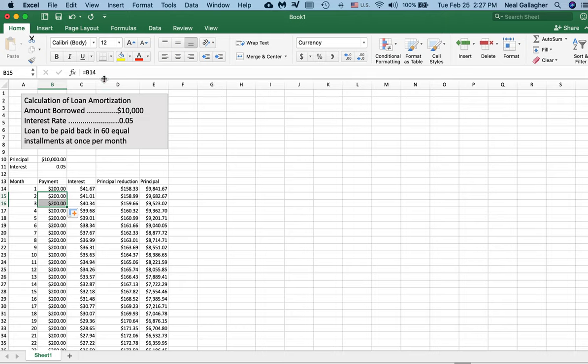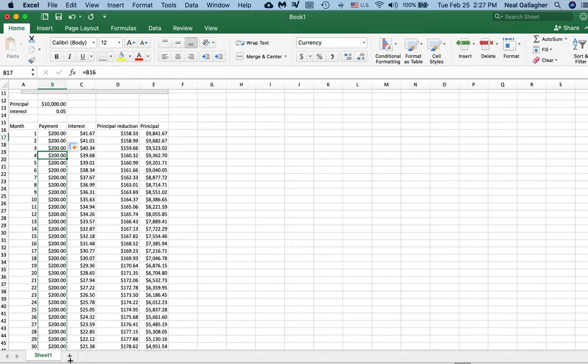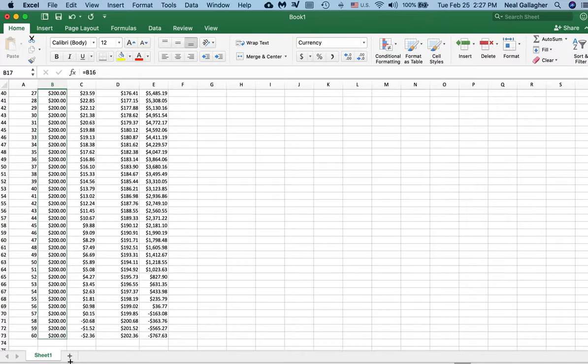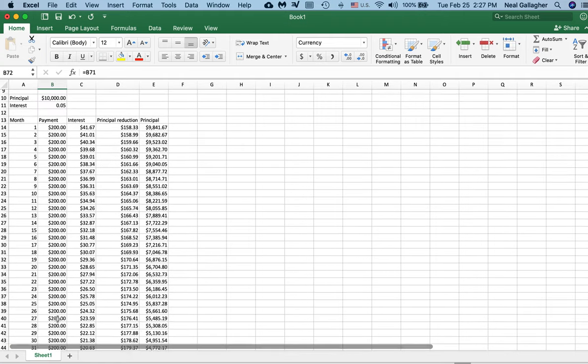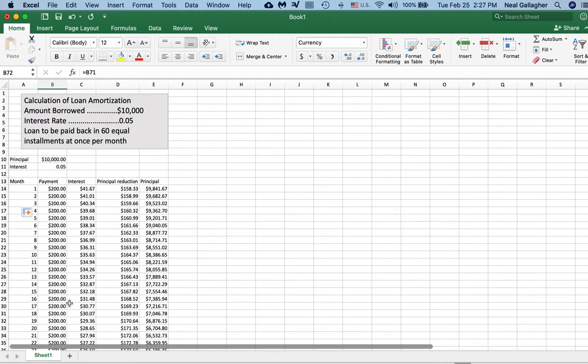Now when I drag this down, notice it stays 200 because it's always putting in equal to whatever it was that went before. This is equal to B15. This is equal to B16. Now if I drag this down, all the way down to 60, it should stay 200, and it should always have the formula where it says equal to whatever was the cell above. And you'll see why I need that in a moment, I hope.